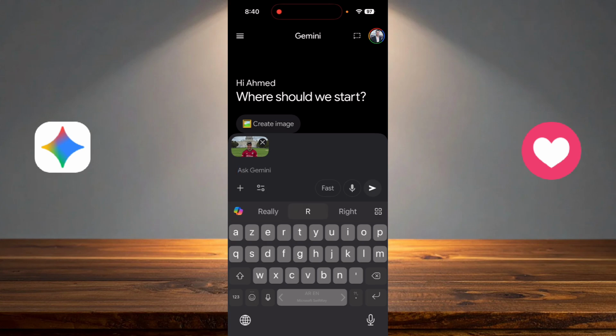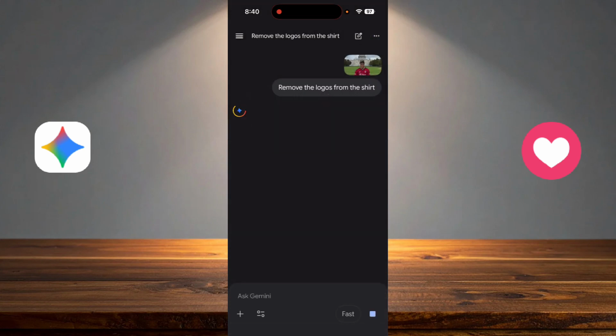For example, I will ask Nano Banana and Google Gemini to remove the logos from the shirt, and I will click send, and we will wait for a few seconds for Google Gemini to generate the new picture without logos on the shirt.